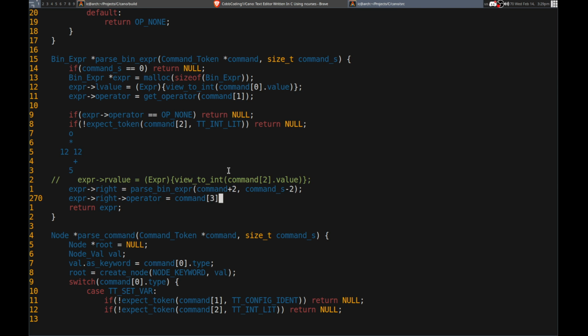Equals command 3. What's command 3? How do I set that? Yeah, operator. Operator. There you go.